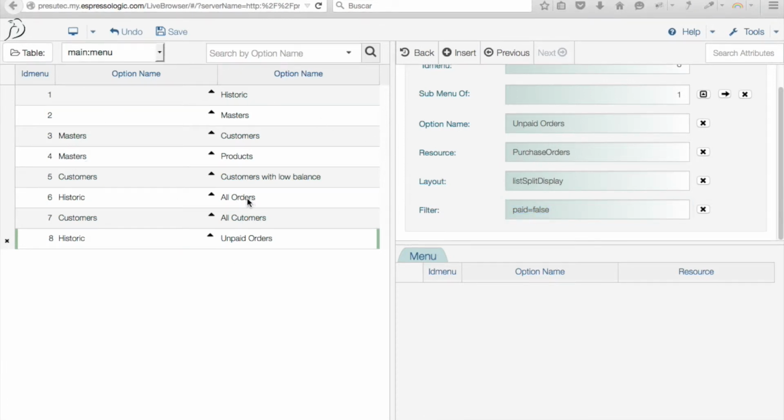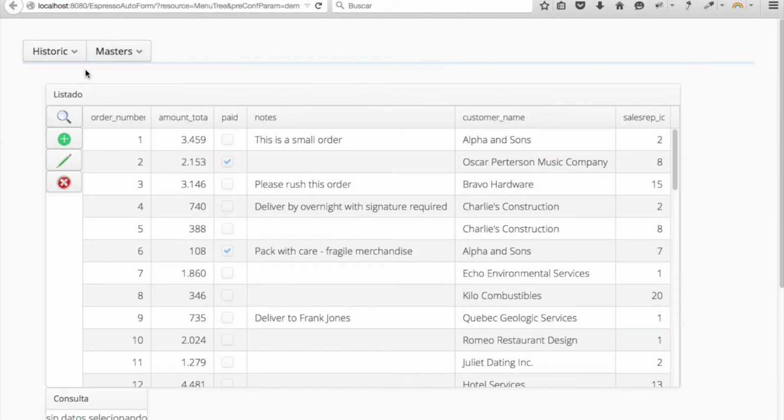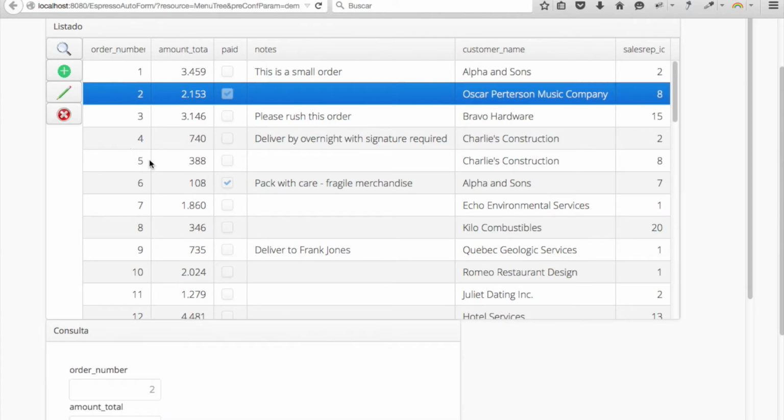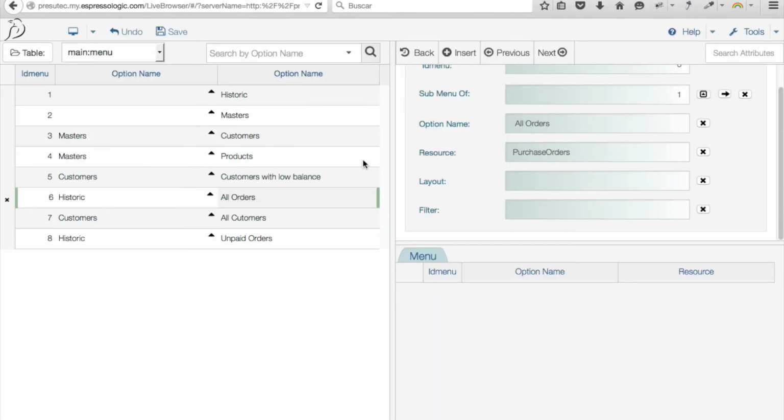If we click on All Orders, we can observe that it's using the default layout. Let's see here, Historic, All Orders, and we can check that it really is using the default layout. Change to a different order, and down here is the display. If we want to use the list split display, in layout, we write list split display and save.